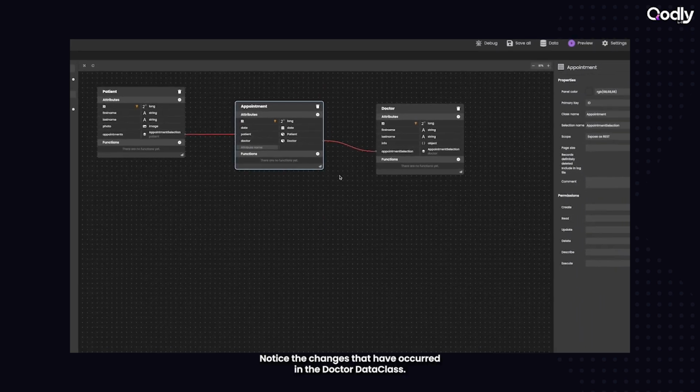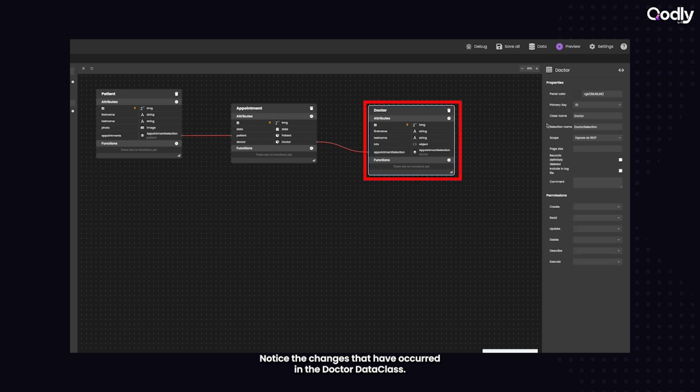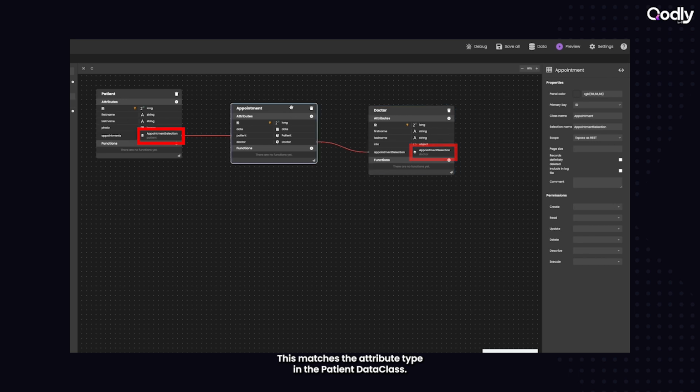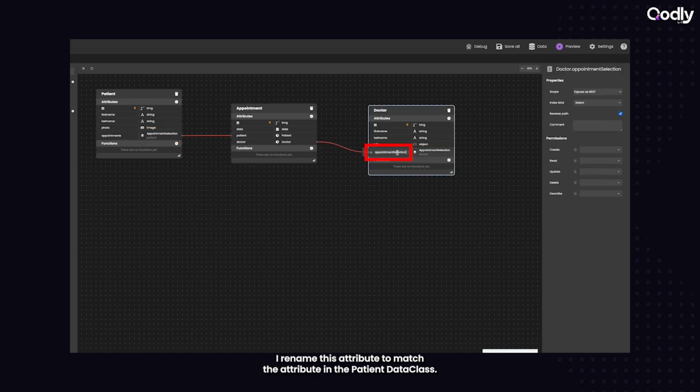Notice the changes that have occurred in the Doctor data class. An Appointment Selection attribute has been generated. Its type is Appointment Selection. This matches the attribute type in the Patient data class. I rename this attribute to match the attribute in the Patient data class.